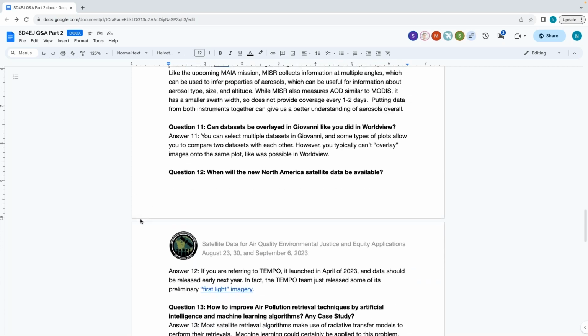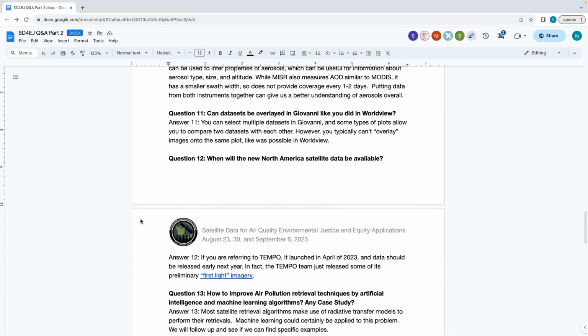Question 11, can datasets be overlapped in Giovanni like you did in Worldview? So again, I only showed very limited examples of what you can do in Giovanni, and there are some plotting options that do allow you to select multiple datasets and compare them with each other. For example, there's a difference plot. You can select 2 datasets and then plot the difference between those 2 datasets. There's also a correlation plot.